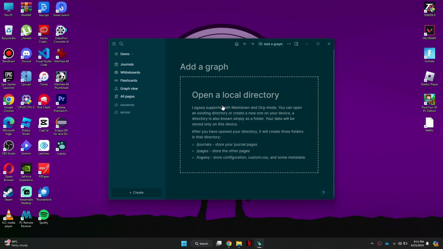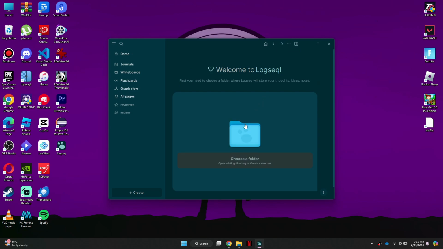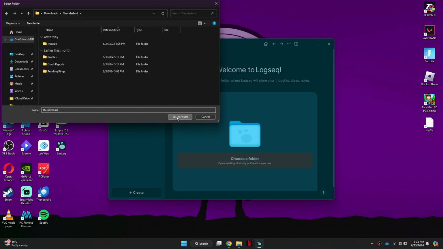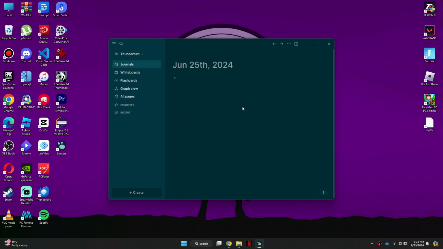You can type stuff here, but this won't be saved. We must choose a location to save files. To do that, click this Add a Graph button and then choose a folder. A graph in Logseq is your project, so we are creating a new project. I'm going to select this folder. Once a project is created, whatever you insert now will be saved.